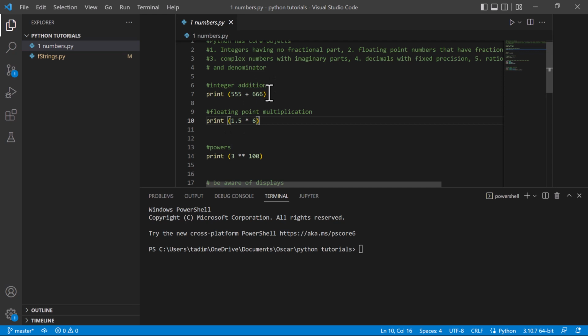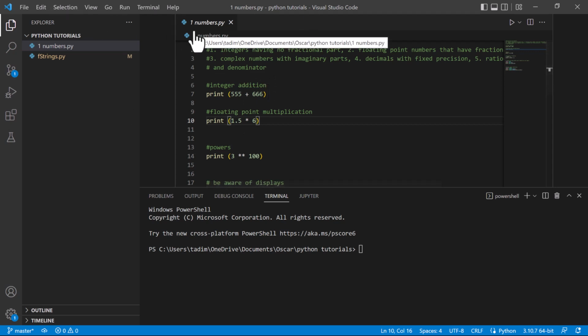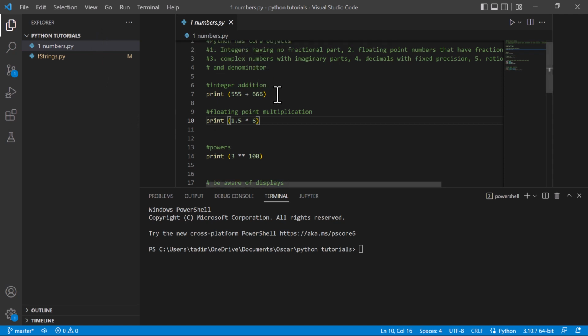So let me run a few of these commands in Python. If you don't have Visual Studio Code, I highly recommend that you download it. It's pretty straightforward and simple to download. If you have any questions about how to download it, please drop a comment and I will send you a link to the video where I show how to download Visual Studio Code.